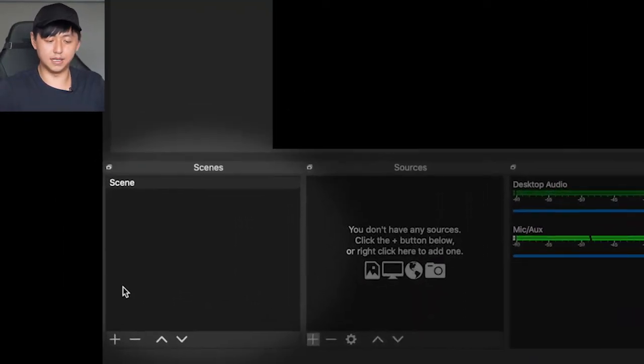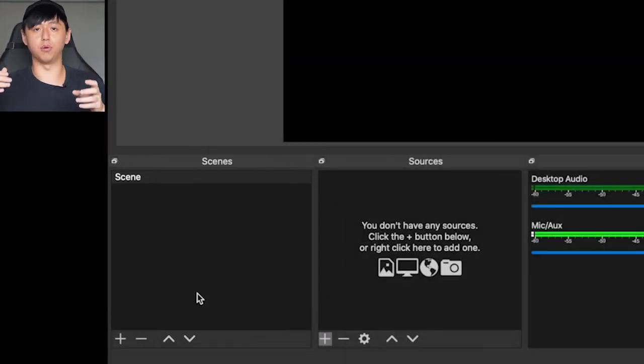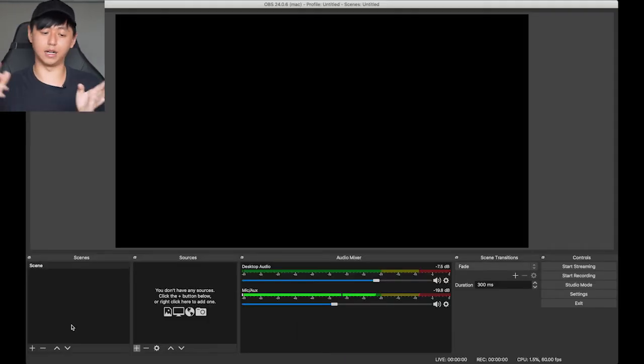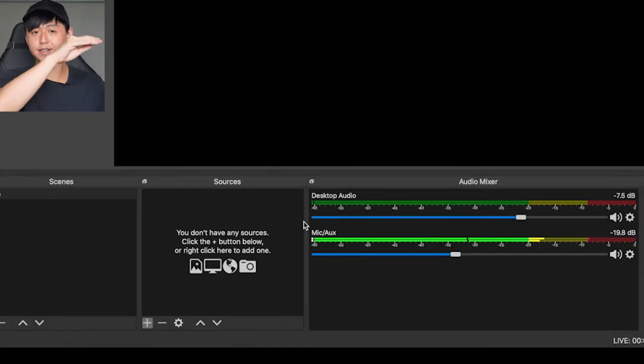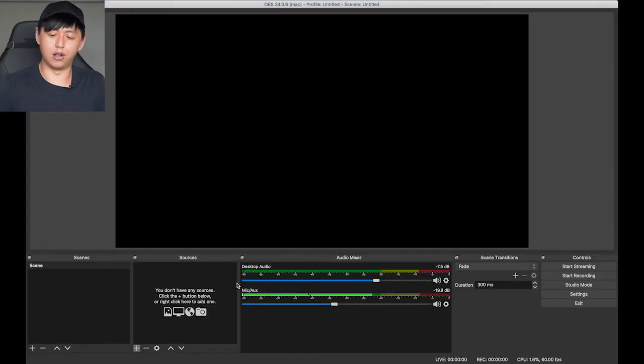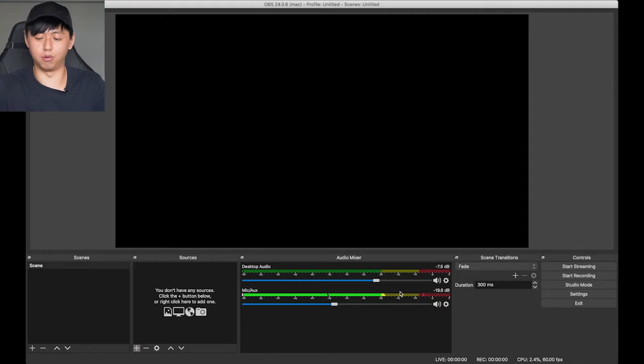Now this is scene. A scene is kind of like a template. For example, I can have a scene where it is only the camera, another scene with a PowerPoint slide plus camera, and another scene with maybe 2 cameras. So just different scenes. Sources is what goes into a scene, so it is tied to the scene. Scene first, then sources. For the audio mixer and the scene transition part, I'll go into it later, no worries.